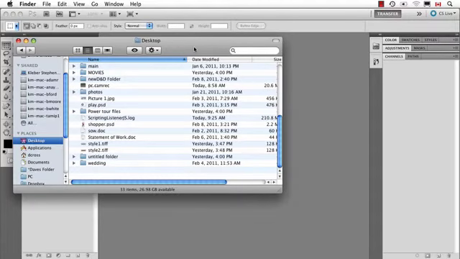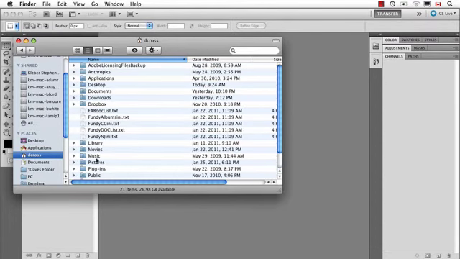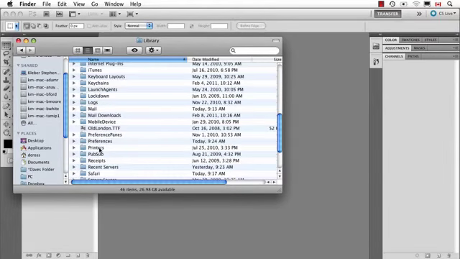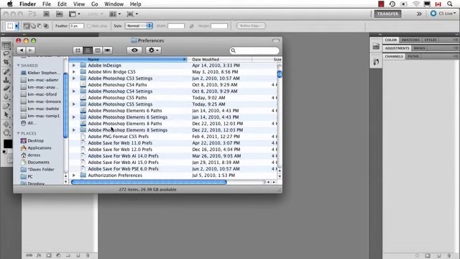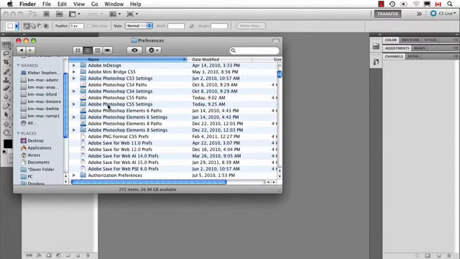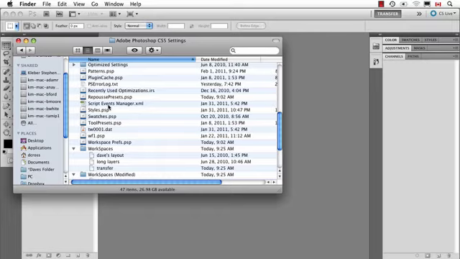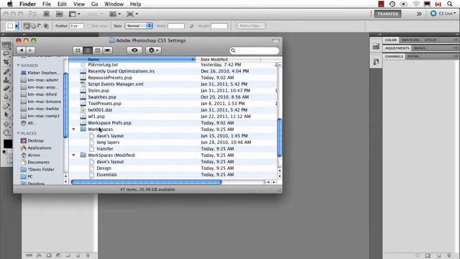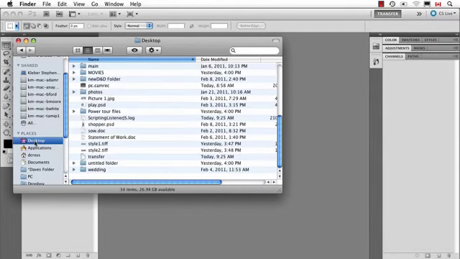And frankly, this is the hardest part, but once you've done it the first time, it's not that difficult. So I just go to my main location, to Library, and then Preferences, and you'll see all the various preferences, including Photoshop CS5 settings. I double click on that, and in here you'll see various things, including workspaces, and there is the workspace I just created. So I copy that onto my desktop.